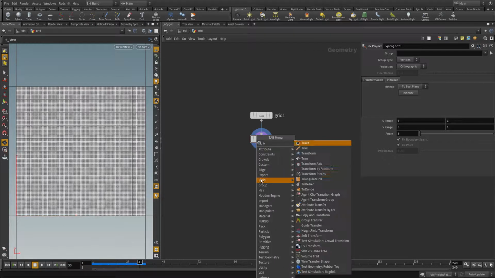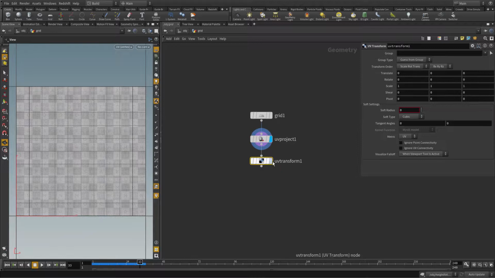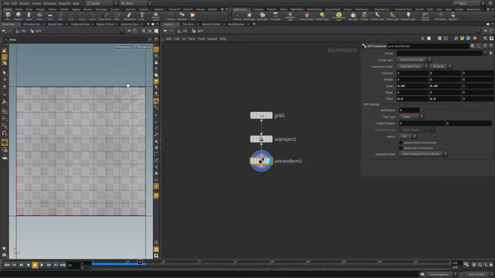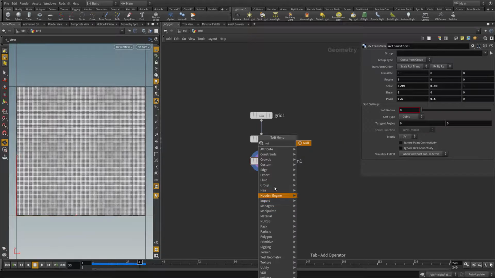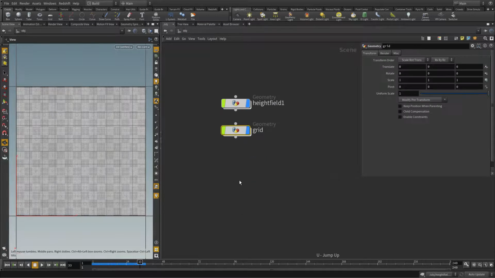So what we want to do is do a UV transform. And we want to use this to scale this UV map down a little bit. Just a little bit. 0.99. But we want to make the scale happen from the center, so use a pivot of 0.5. And now we have a nice UV map, but centered and a little bit smaller than the full range, which avoids the artifacts. And now append a null and call this outGrid. Like so. And this is what we want to render.